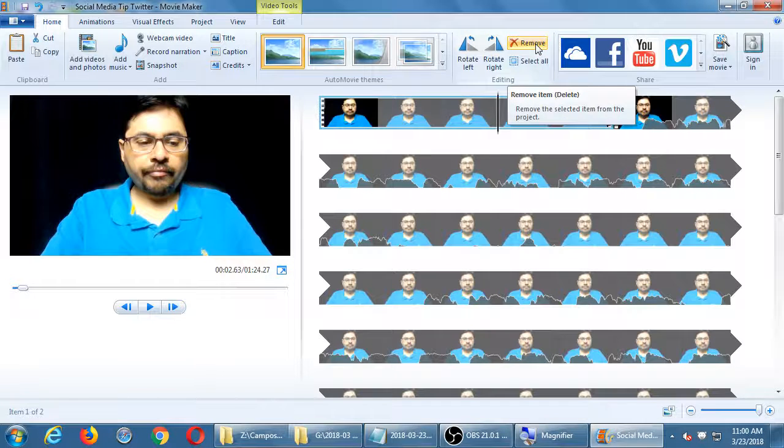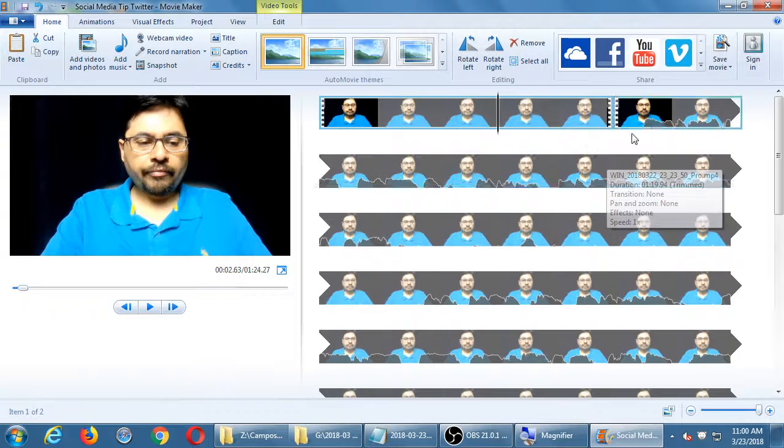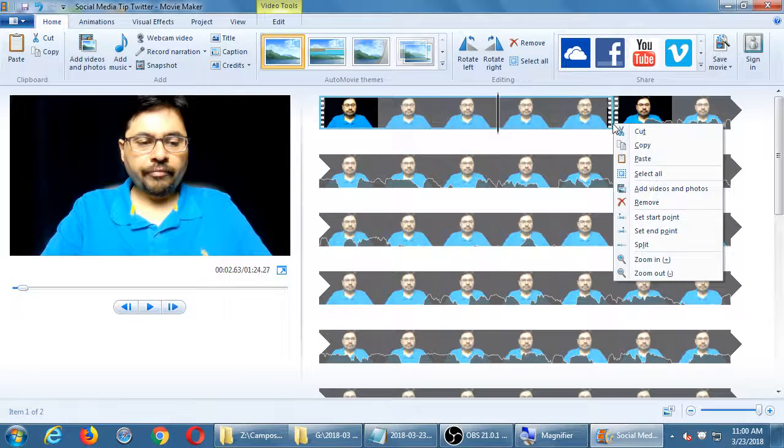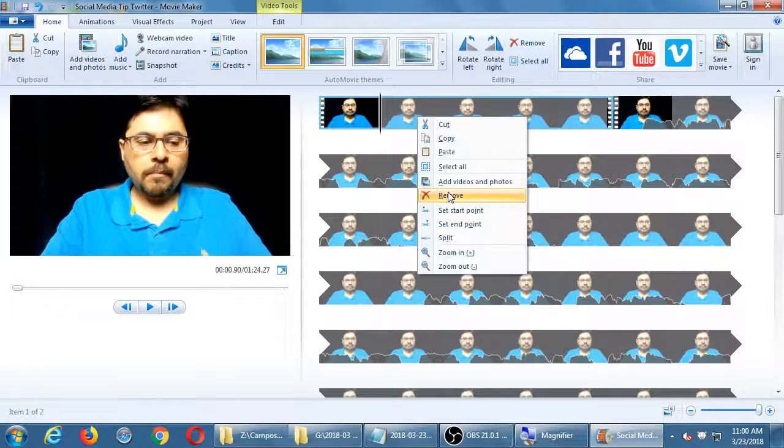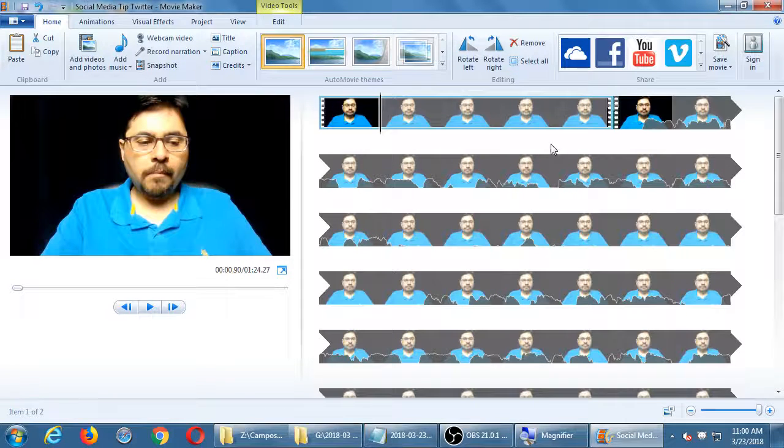You can also right click and there's remove in there. But wherever you want to split the clips, you can do right click, split. And then I've got a piece I no longer need, so I can right click, remove. Yes? So you go to the left of where you split and right click? Just to be sure here.